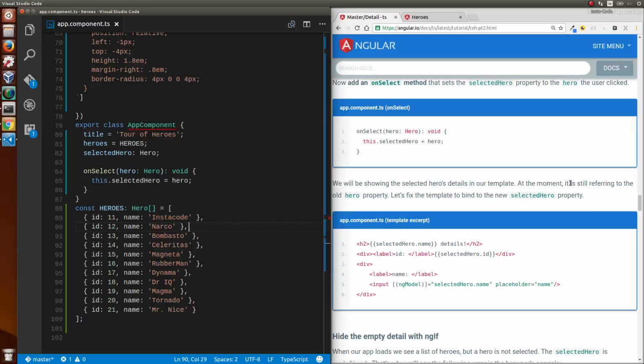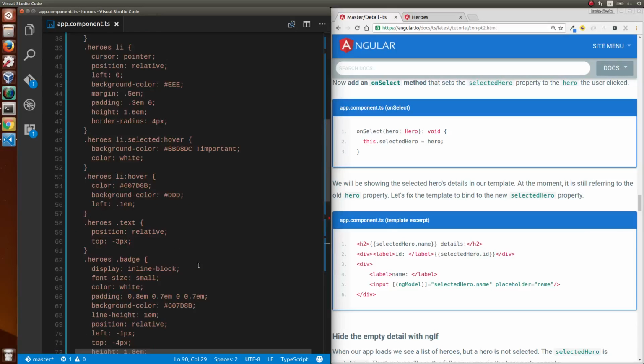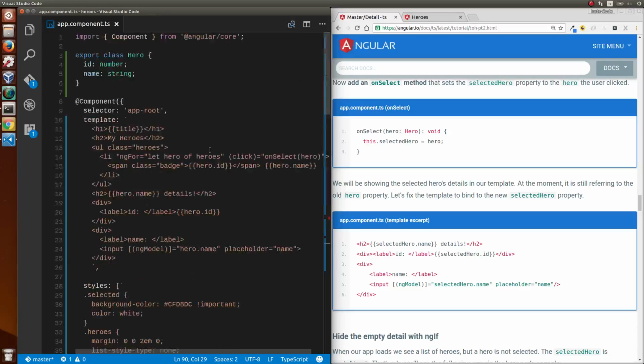At the moment, it is still referring to the old hero property, which we just deleted over here. So we better switch that over to selected hero.name. Okay, so up here, and what we're going to do is change everything right here. So right here in the H2 tags, I'm going to copy this.